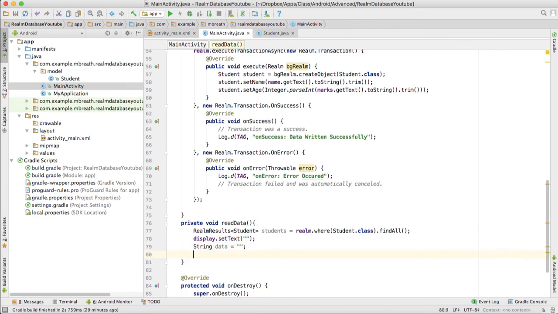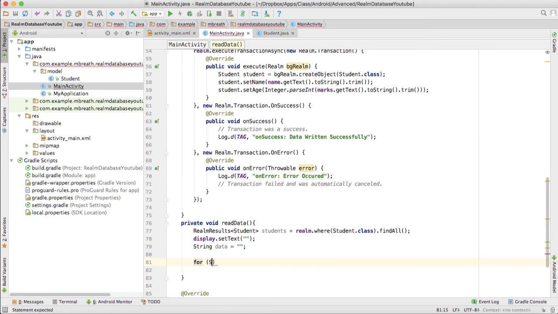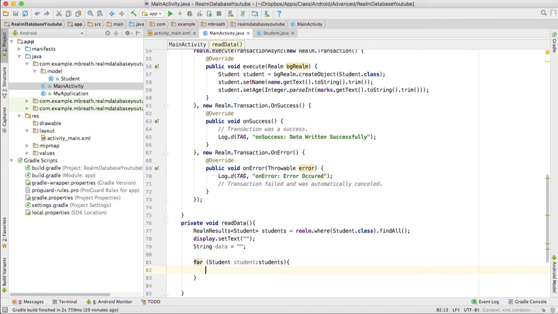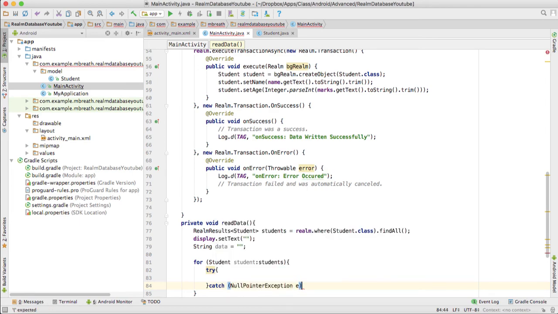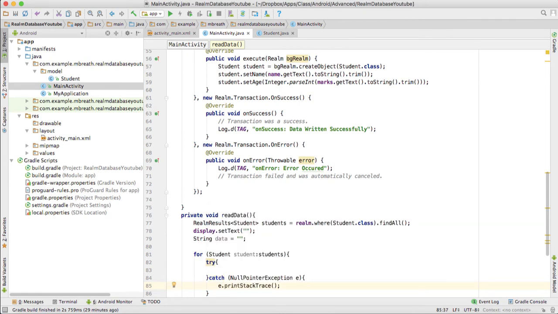I'll show you here why we need this data. Now let's create a for loop. I have to go through all the available students here, so that's the student, and then it would go through all students. And then we need a try and catch here. So that's the try, and then we also need a catch. Inside catch, a null pointer can occur, so NullPointerException e, and then e.printStackTrace. It's very simple, right?